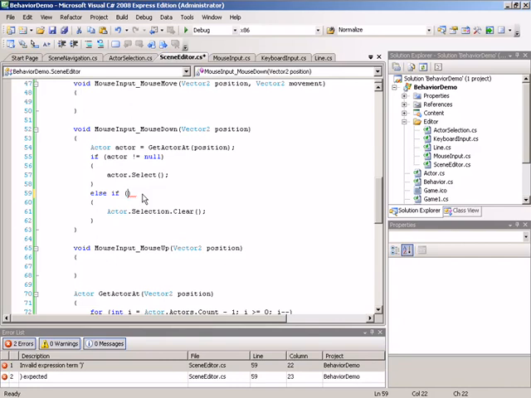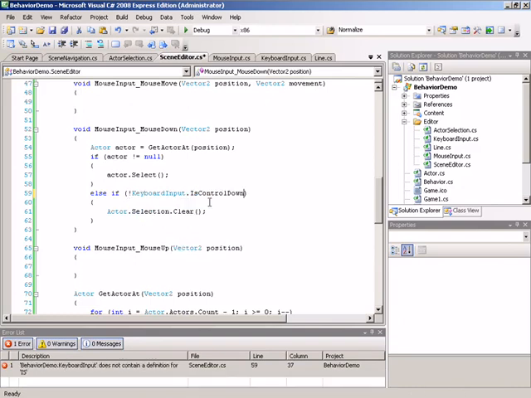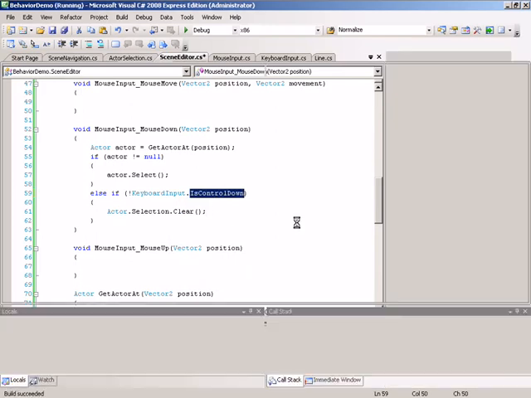So reading the if statement: if we don't have an actor, meaning we clicked on something that wasn't an actor, and the control key is not pressed, then we proceed with the clear. So we can say if not keyboard input dot control. Looking here, we have is control down. So if we're not pressing control, go ahead and clear. If we are pressing control, allow multiple actors to be selected.